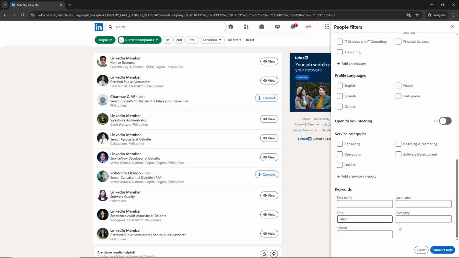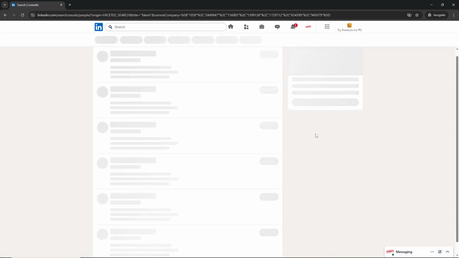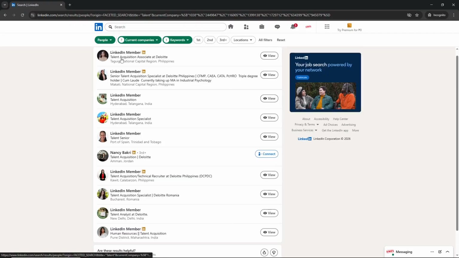After you've entered your keyword, click on Show Results. LinkedIn will now filter the employee list to show only those whose titles or profiles match your search term. This makes it incredibly easy to find the right person to reach out to or ask for a reference.